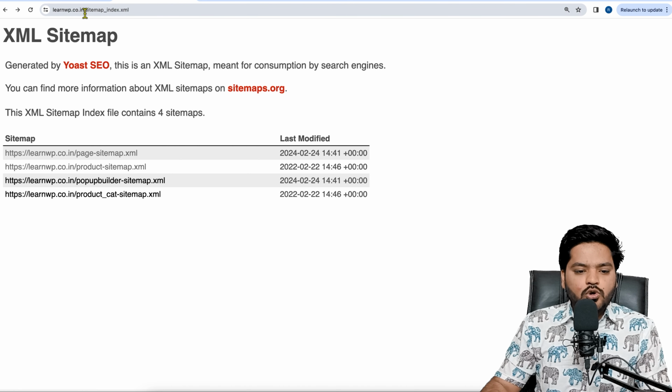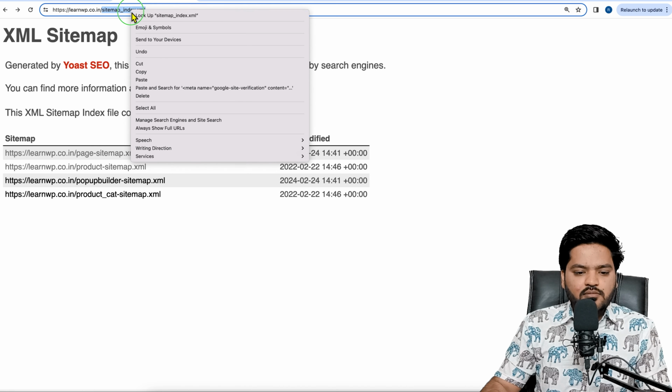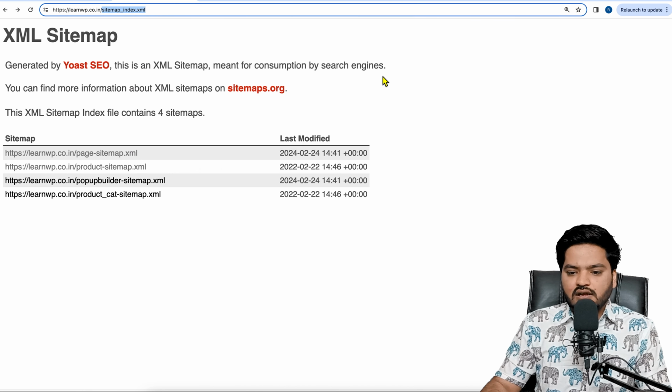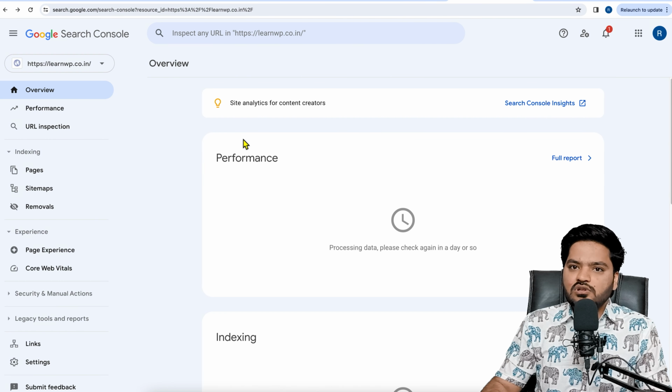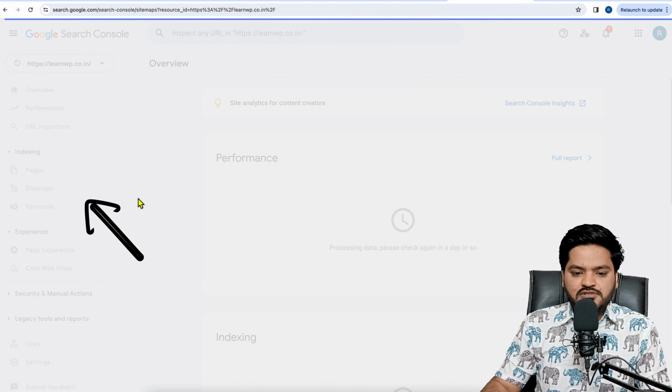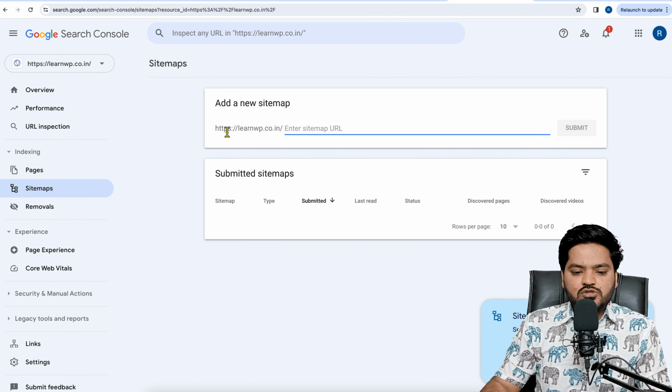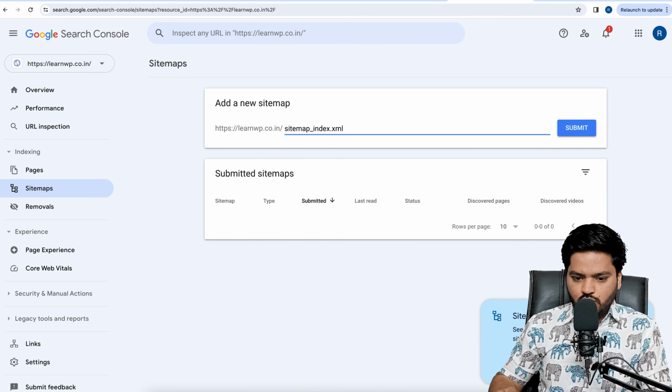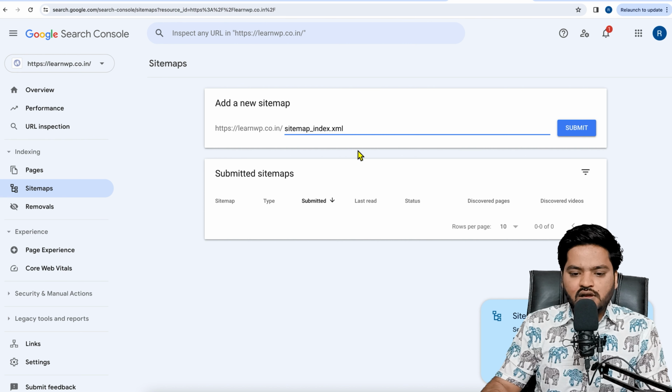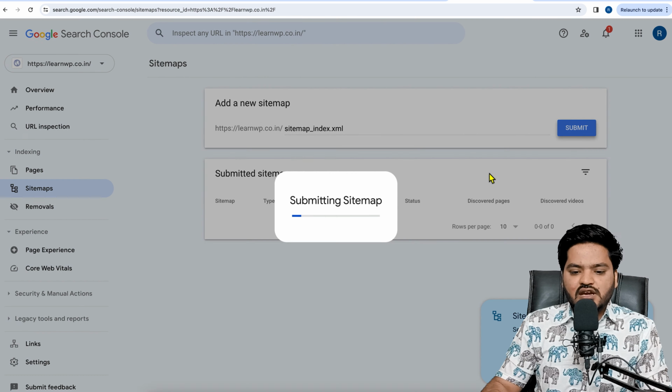So now what we need to do is copy this sitemap URL and submit it inside the Google Search Console. So here we need to go to sitemaps, click on sitemaps, and here we need to submit. The website URL is by default there. All you need to do is just enter the sitemap and make sure there is no extra space before and after the URL, and then submit the sitemap.